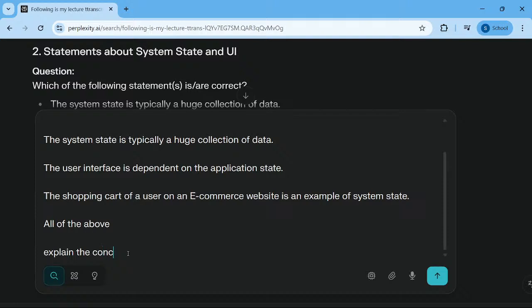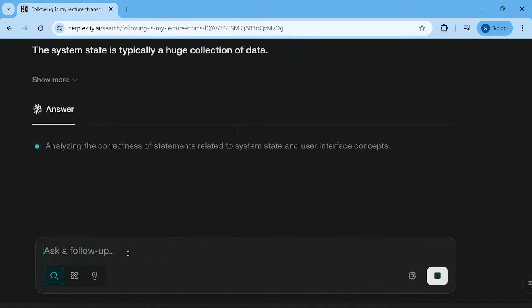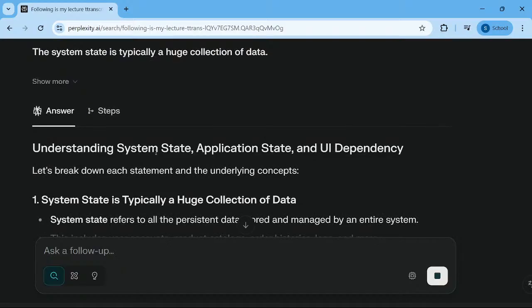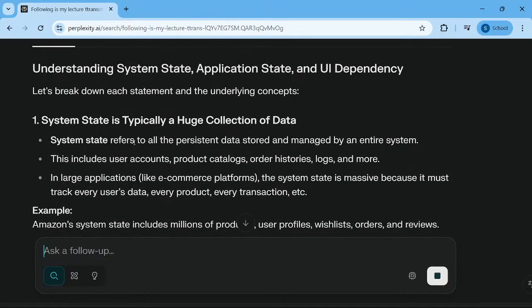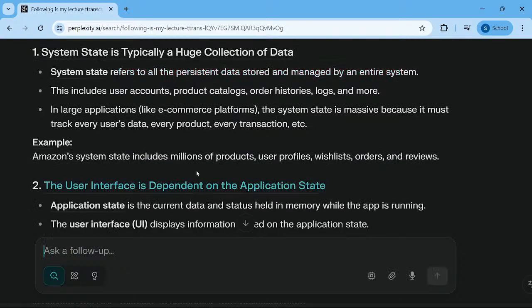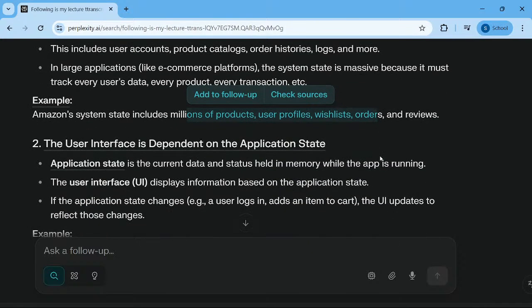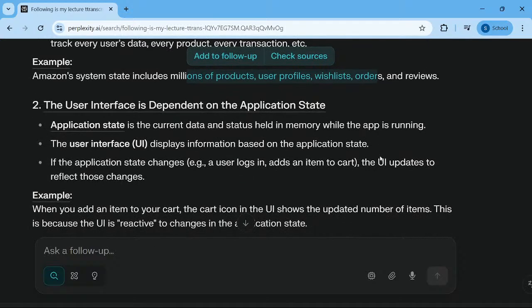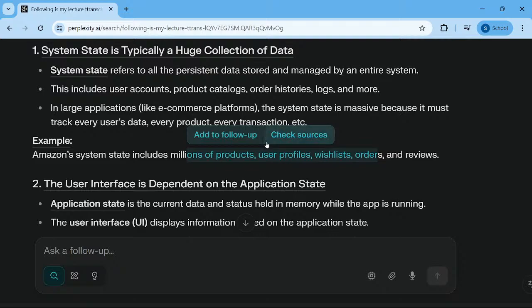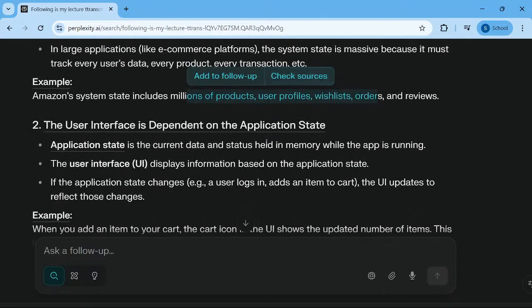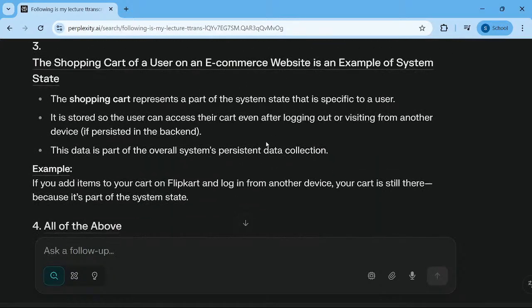Explain the concept behind this. System state refers to all the persistent data stored and managed by the entire system. This includes user accounts, product catalogs, order histories. In Amazon, it includes millions of products, user profiles, wish lists, orders and reviews, independent of application state. Application state is the current state, the current point where you are. System state is all the data of the entire system.